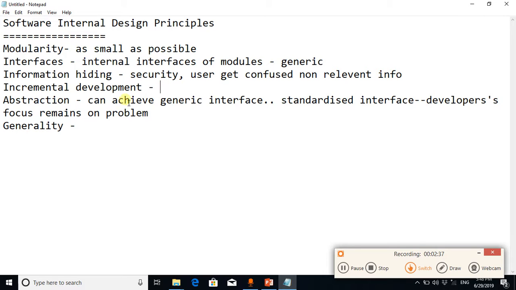Abstraction means you should hide the implementation details, and it's also very important to achieve a generic and standardized interface. And when you hide the implementation details, you also create an opportunity for the users to have consistency in the product.